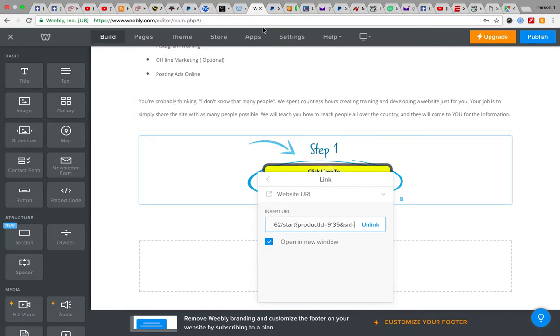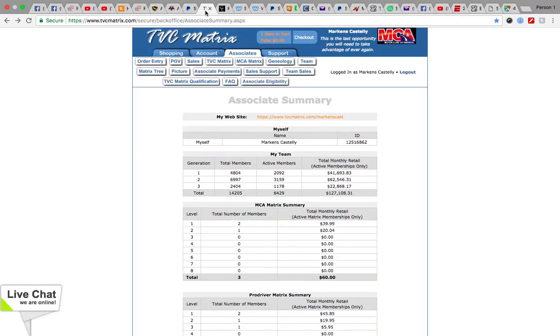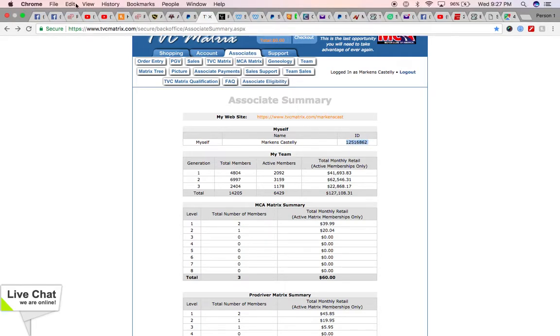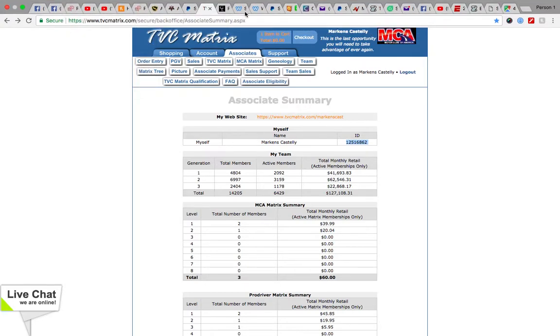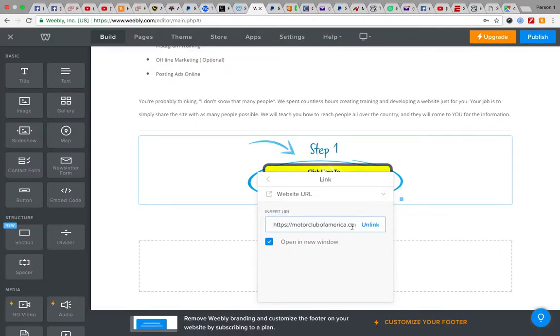Now to find your MCA ID number, you're going to go to tvcmatrix.com, and right when you log into TVC Matrix, you can click Associates, and next to your name is going to say ID. See my ID number here? It says 152516862. Whatever it says for yours, you're going to copy it and put it right at the end of the link. Okay? So right at the end of the link, you're going to put yours, just like that.